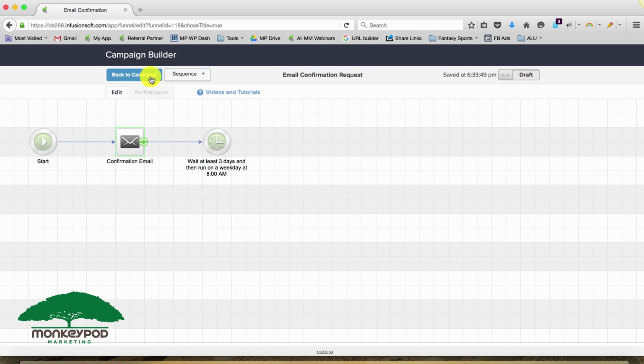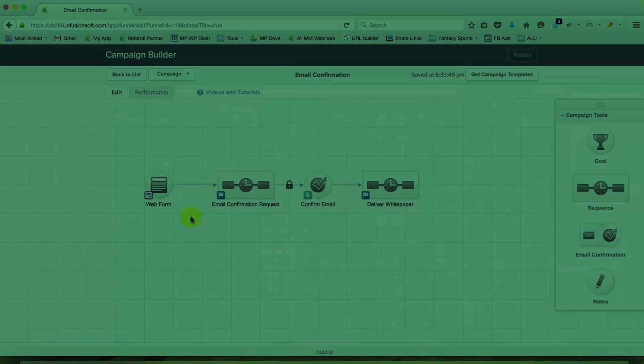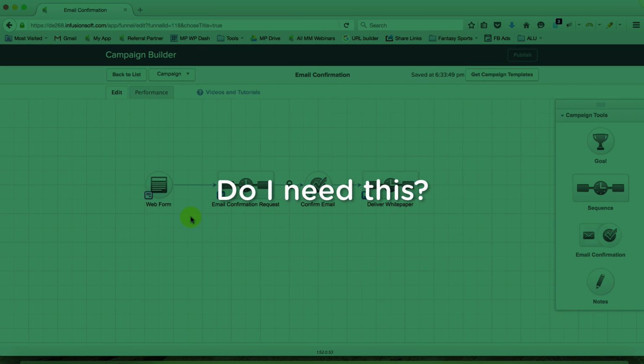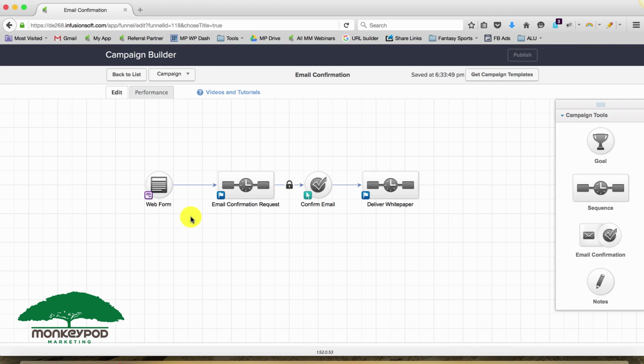But first, let's explore the rest of the current reality here. So, question number one, do I need this, right? The answer is no. You don't need an email confirmation request. It is a best practice, and I certainly would encourage you to use it, but you definitely don't need it, and you especially don't need it as a barrier before they get their content.